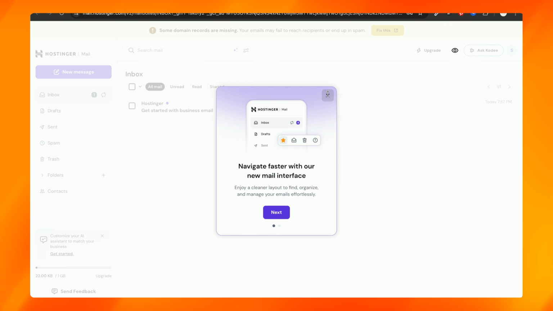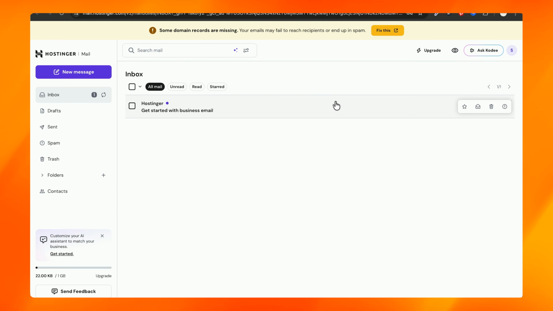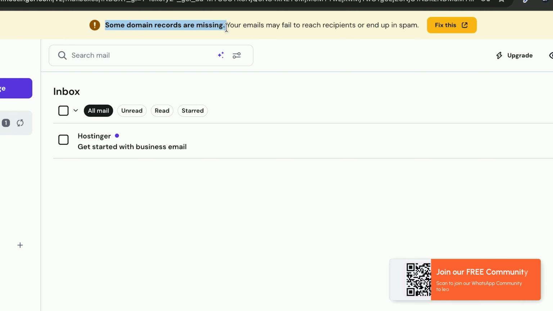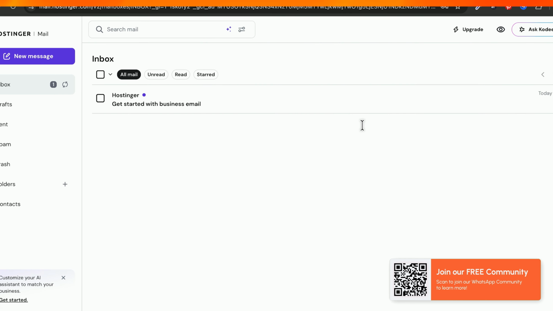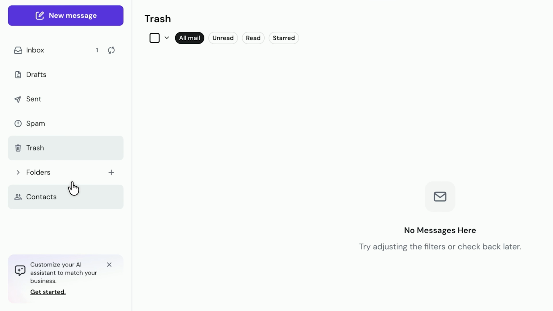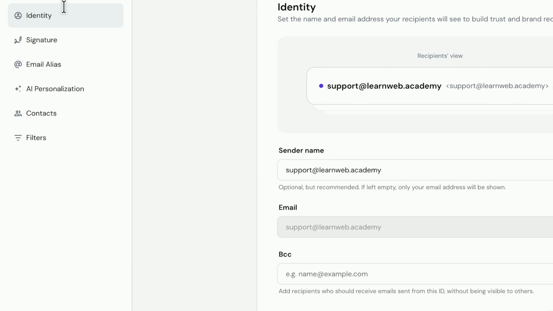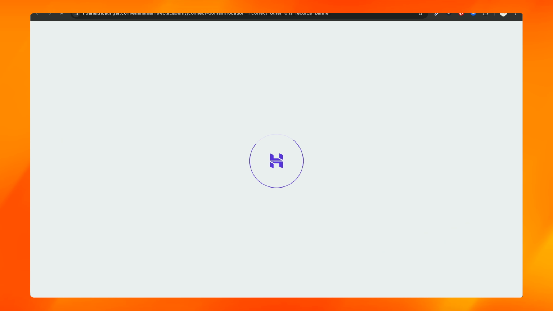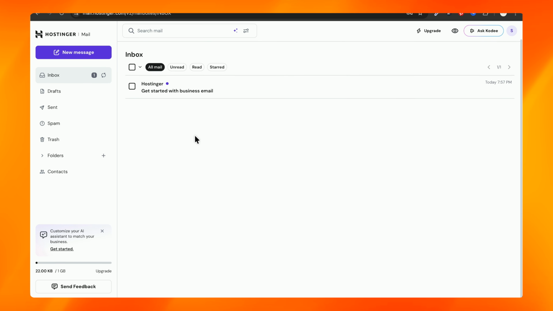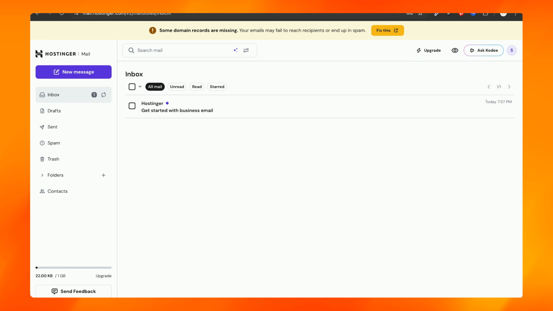Alright, so this is where we are. It says that some domain records are missing, your mail may fail. Okay, let's go through the dashboard first. I think it was correct. It may go away after some time, because I've already tested it with the other email addresses. No issues with that. You can just ignore this.